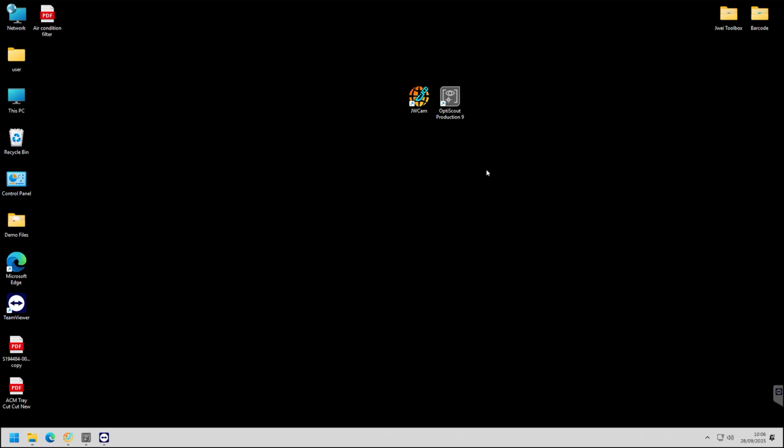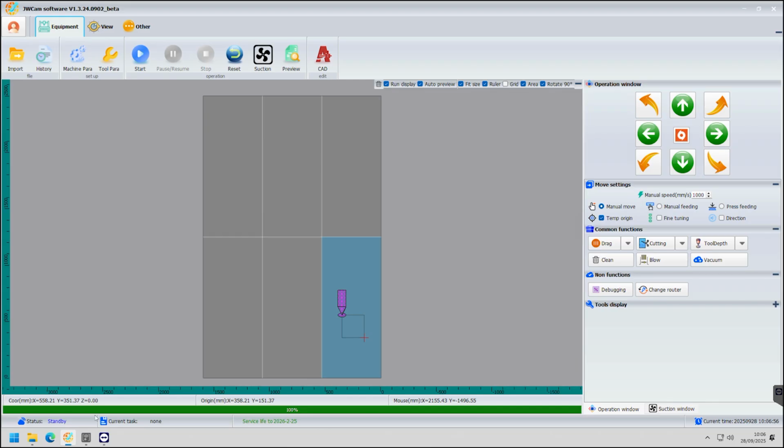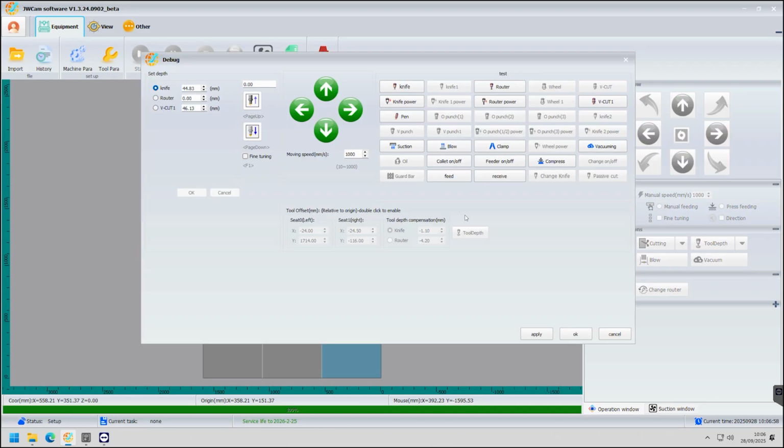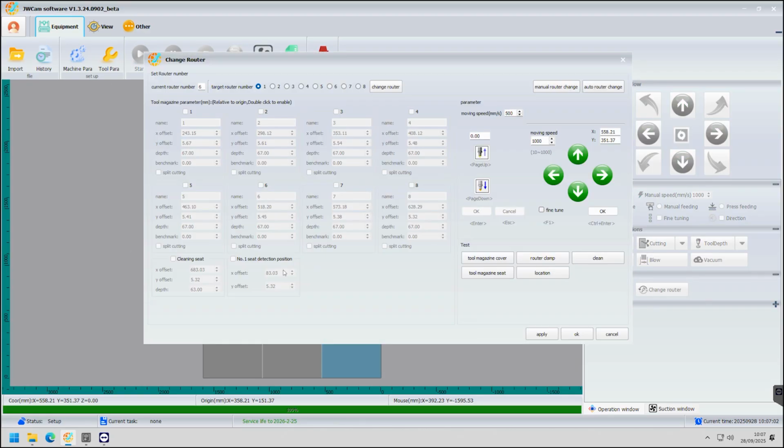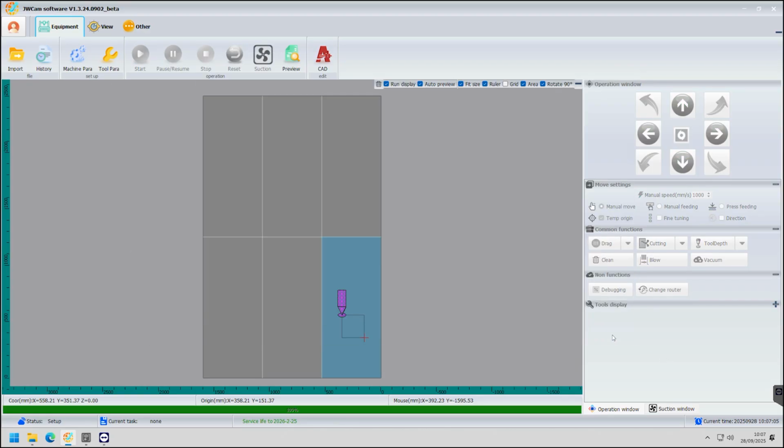So the backed up data will actually include things like our debugging, so all of our compensations here. It will include our router automatic tool changer settings, and it would also include things like our bed mapping data and also use of the machine as well. So it's really important to have that backed up data there. So that's how we change our backup data on our JWEI JWCAM software.